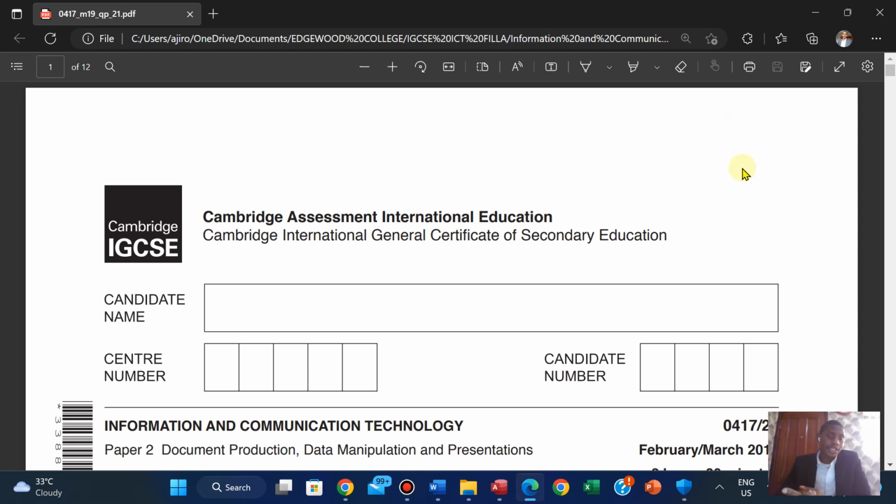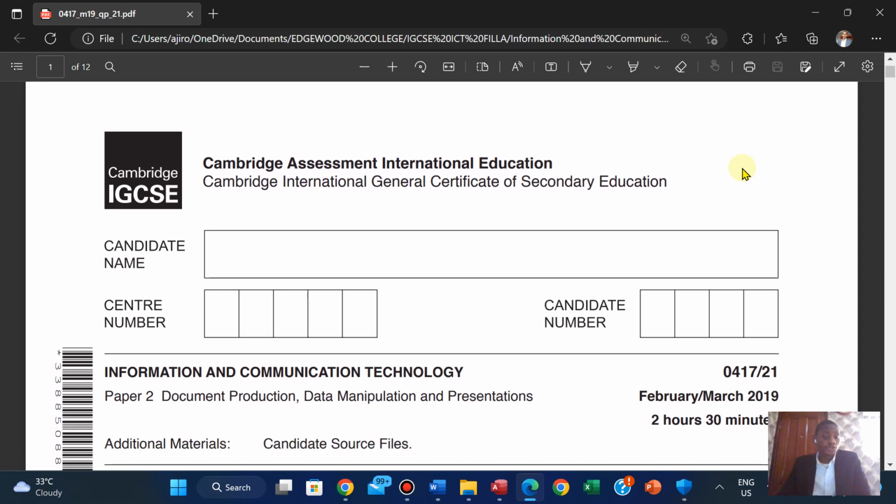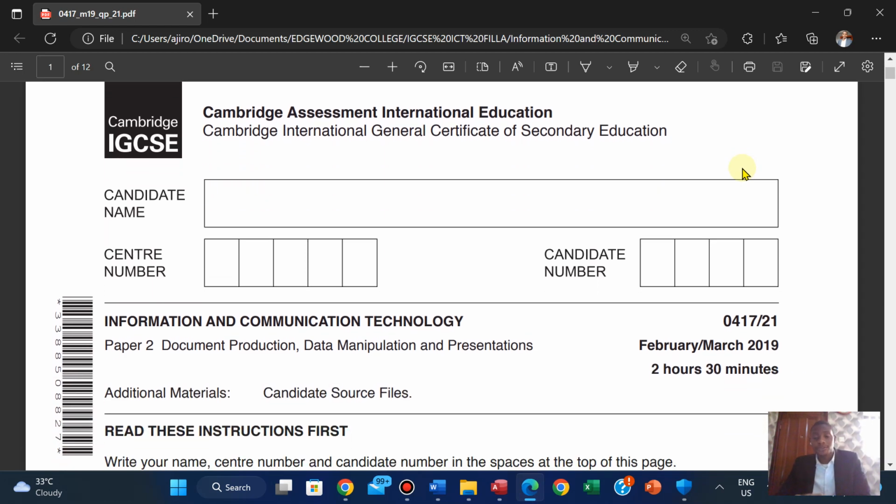In this video, we'll be looking at the Cambridge IGCSE ICT Paper 2, Data Manipulation, February-March 2019. It is the only variant in this paper, so we're going to look at it.